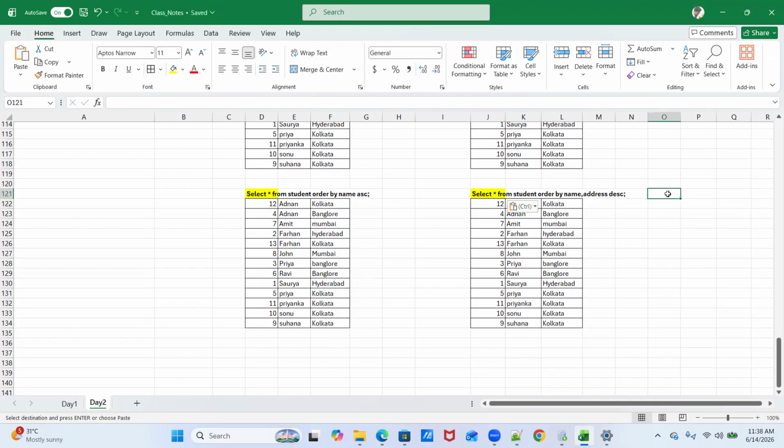Now, when we came into the address column, I haven't put anything to say whether I want to sort it ascending or descending. Here I have mentioned, okay, I want to sort it based on address descending. So what happens? It took address in descending order.